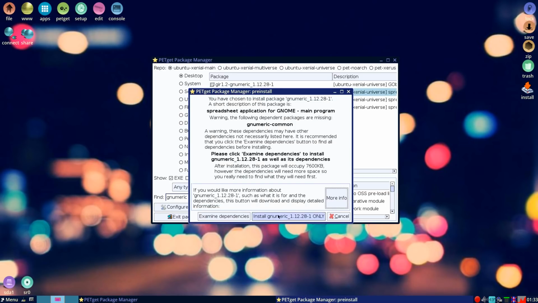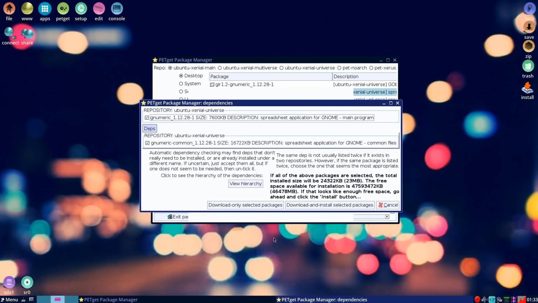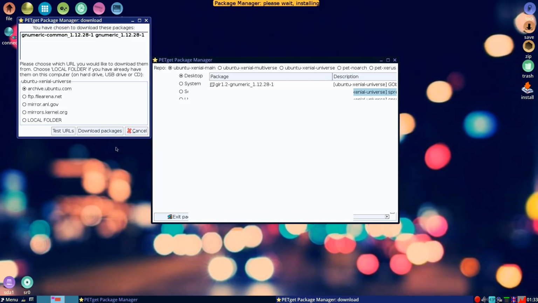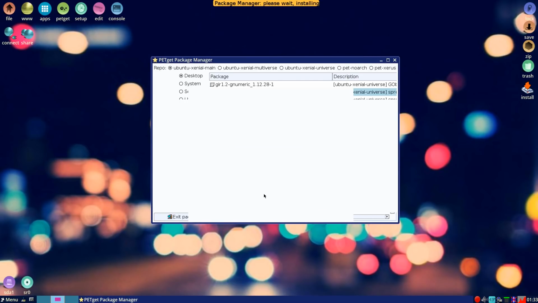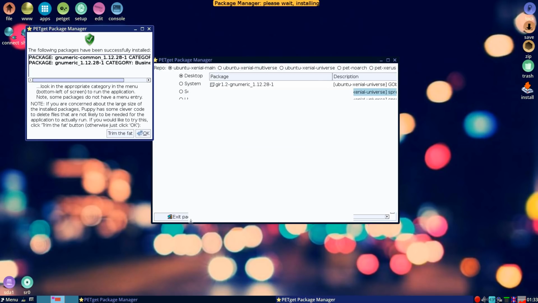Now, if you're not used to Puppy before, old school Puppy, new Puppies are a bit different from this, but old school Puppies, I always go examine dependencies, just in case you're going to miss one. Otherwise, the program won't work. So I'm going to download and install them packages, including the program. So download, push.